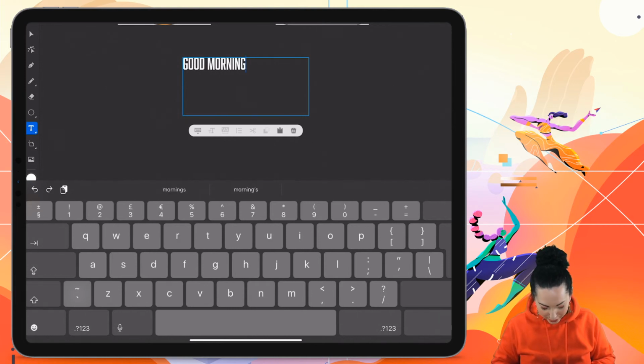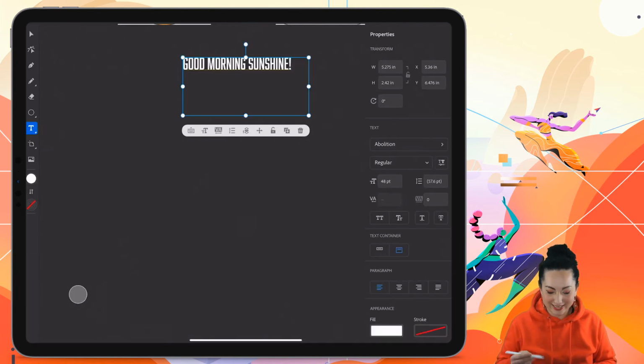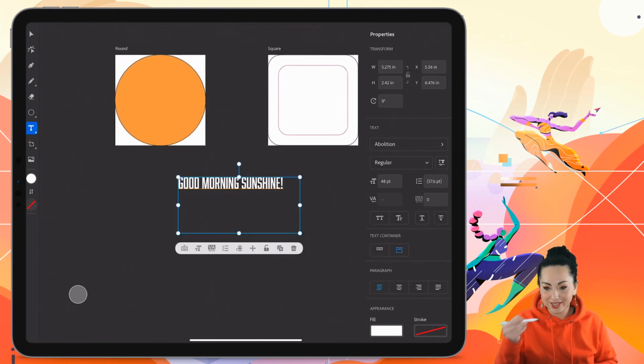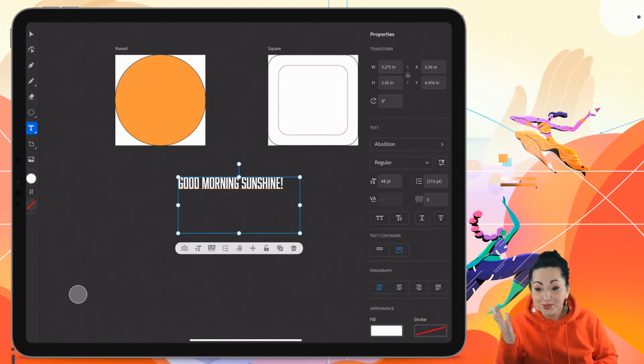Fantastic. Actually, I'm going to do good morning sunshine, since we're all nice and bright today. Fantastic. So I'm done here with my text. And what I want to do is make sure that the text fits around that circle. Well, that's super, super easy.